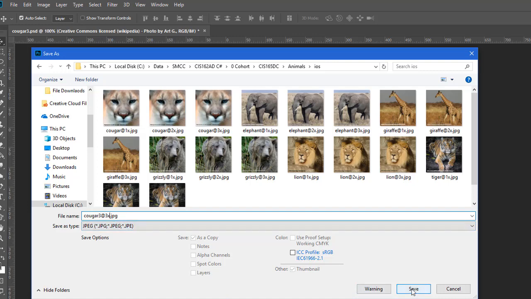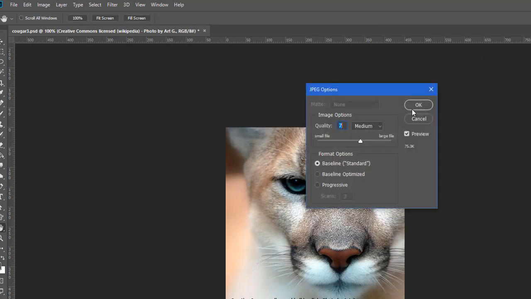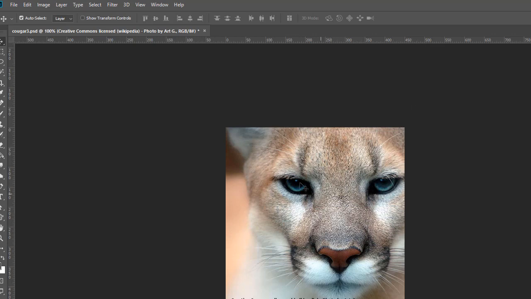So I'm going to say Save. And then I need to resize this again and save again, and so forth. So that's the process. You can see it takes quite a while to do this.